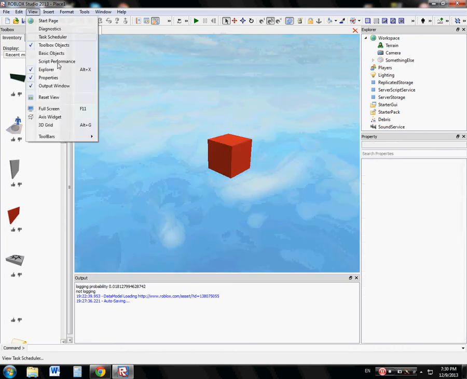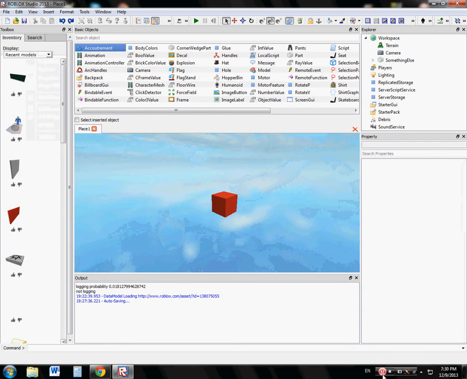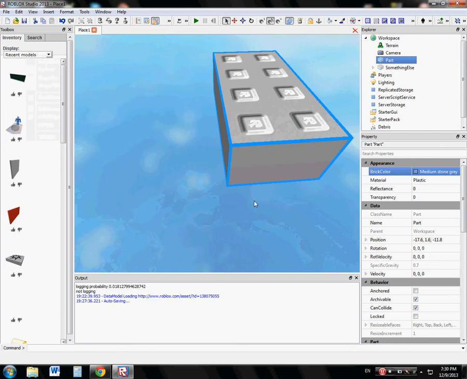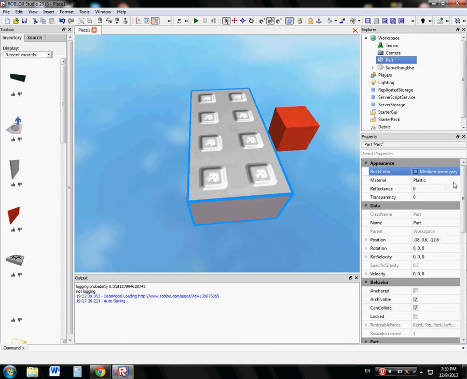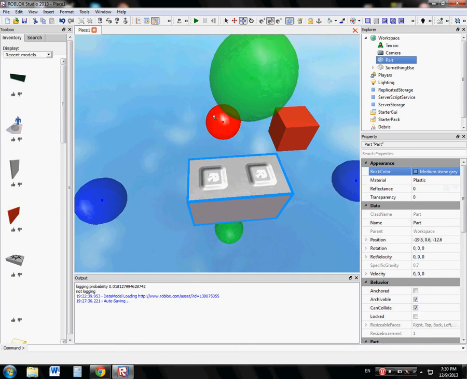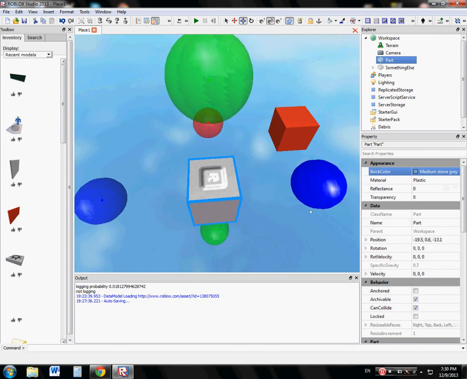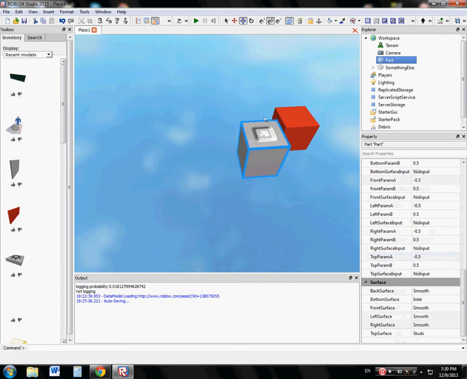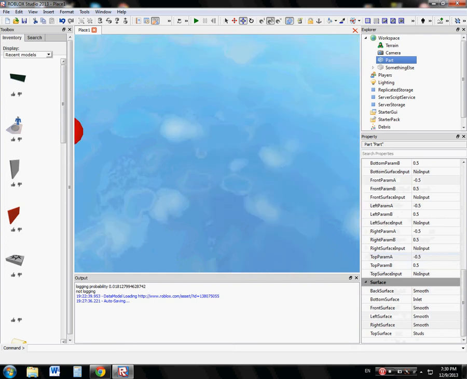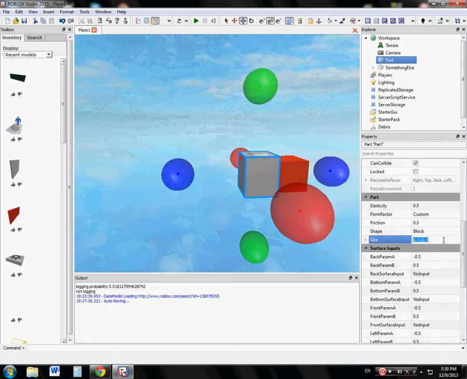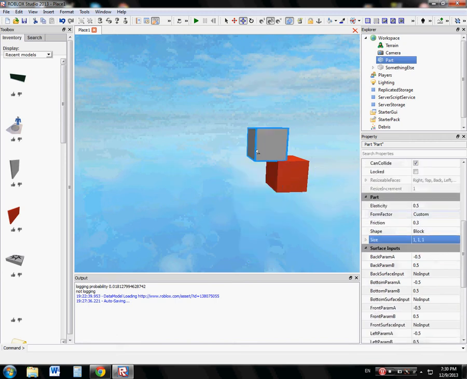Now I'm going to show you how to make another script. Let's see how much time it's been. It's been almost 7 minutes. So here I'm just going to put down another brick. Let's resize it to a nice size. Make it perfect. Anchor it. And that looks good. It's not the same size. Let's make it 1,1,1. There we go.